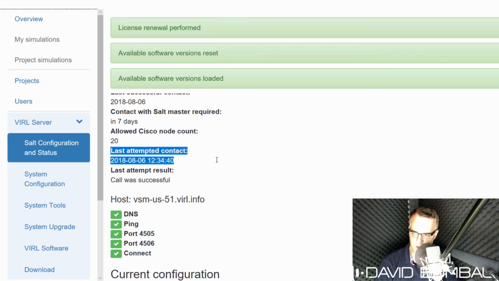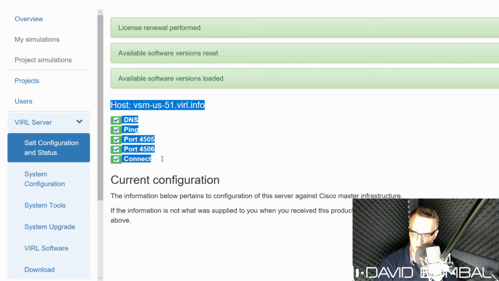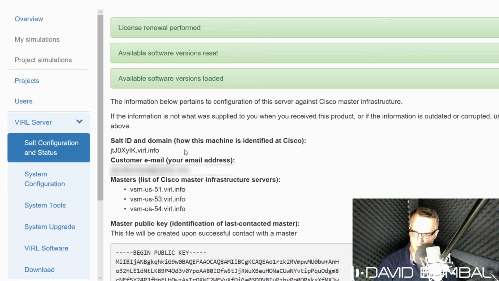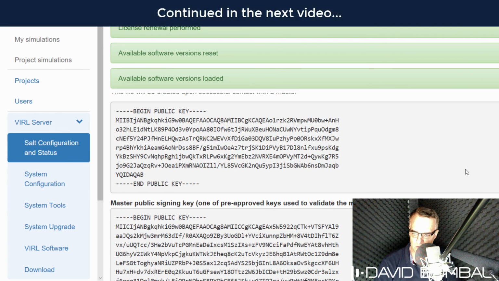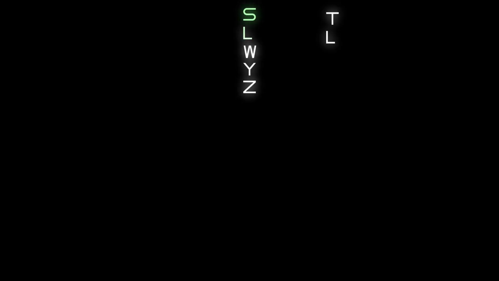Last attempted contact was at this date and time. It was successful. Notice I was able to connect to vsm-us-51.virl.info. My configuration information is shown here. And my keys have been updated on the VIRL system.